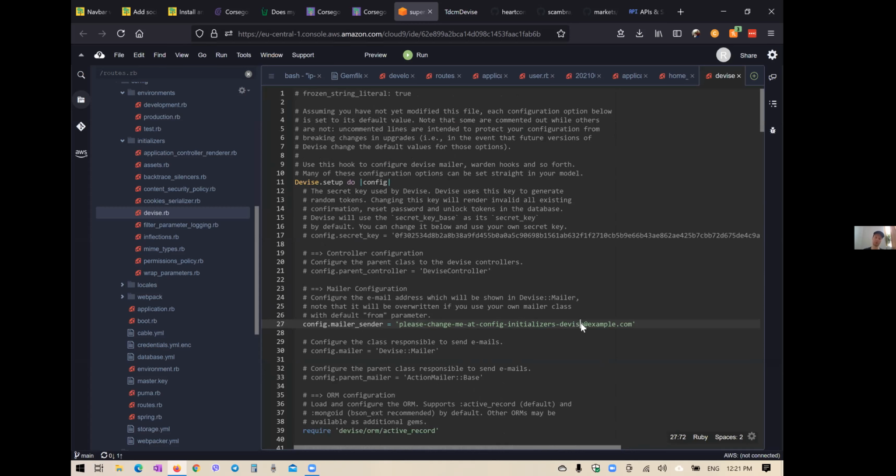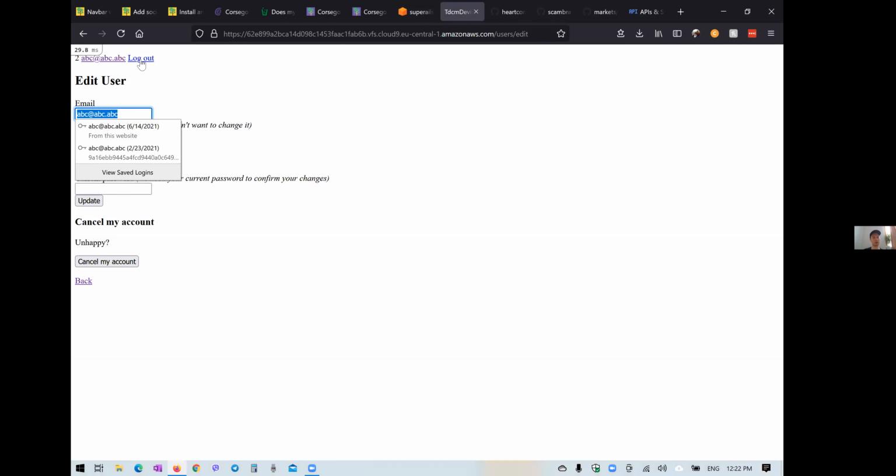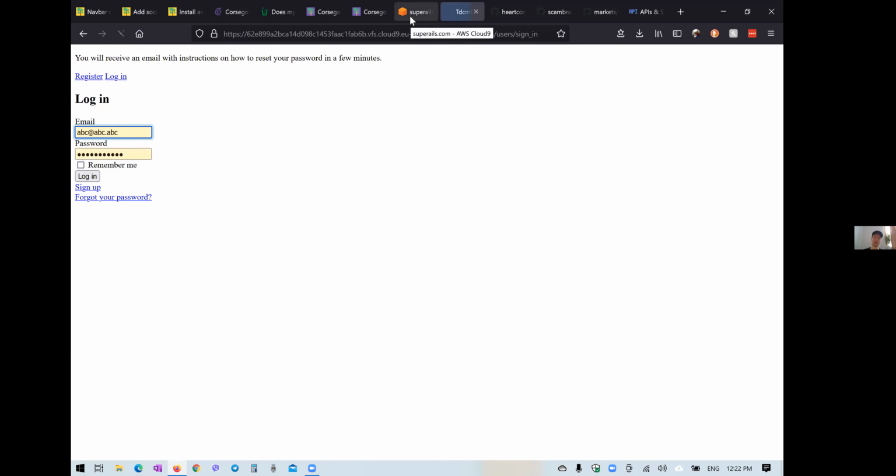For example, we have forgotten our password. Here's our email address. I will log out and I say, I forgot my password. I press forgot your password. I type in my email address and I press this button, send me reset password instructions. And what happens? Actual Devise tries to send an email. So in production, you would need to have your emails configured so that you can actually send them.